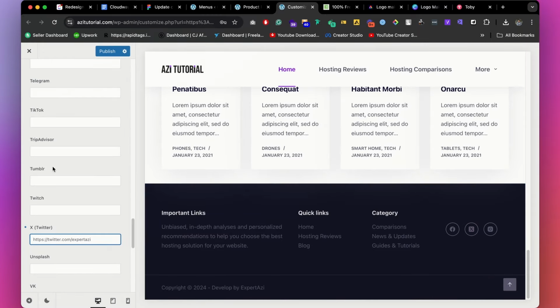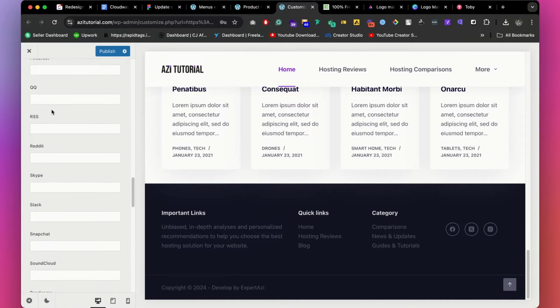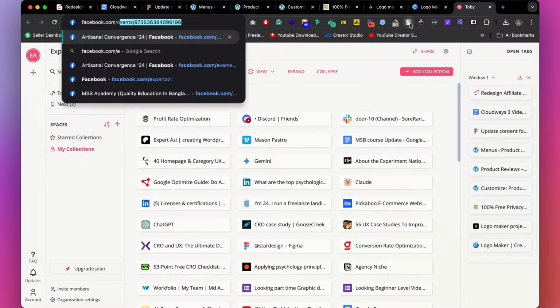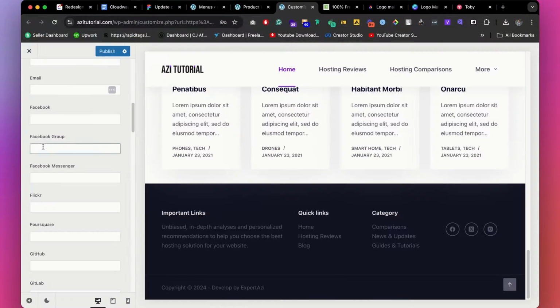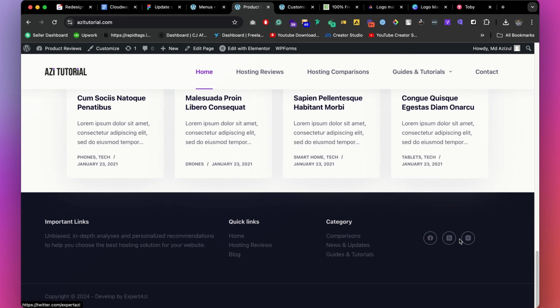Okay, and let's say I'd like to go with the Facebook one. So let's find Facebook here. Yeah, I got it. Now let's type Facebook/expertazi, copy and go back, paste it. Okay, so this way you can simply add the link. Let's reload the page. As you can see, now it's going to work. When I hover over it, we get a different link. So now our category footer is also ready.